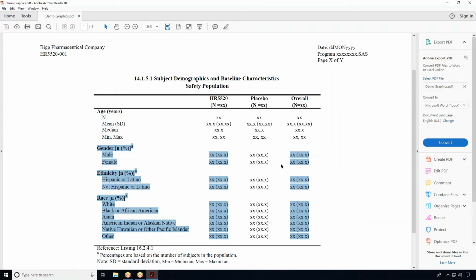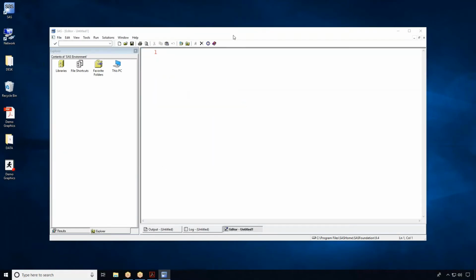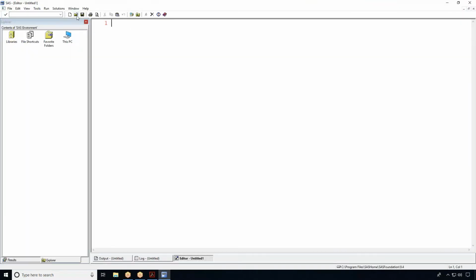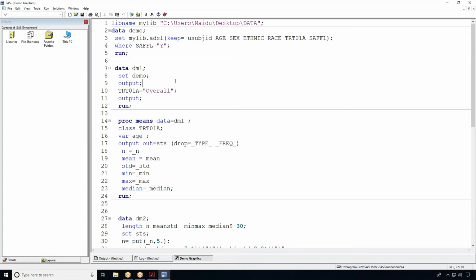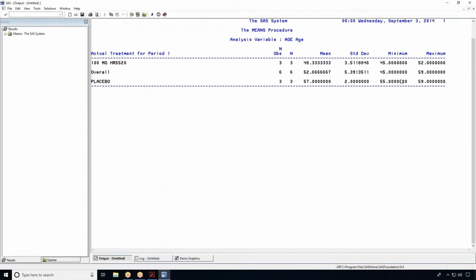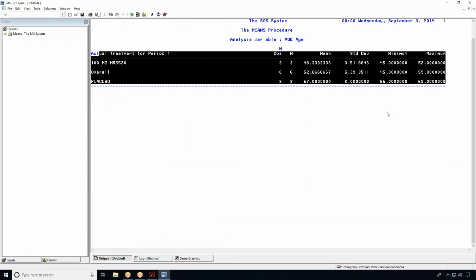For that, let me open my software. I will open my program which is already there on my desk, as I saved it earlier. That is demo graphics. This is the program I have written. Let me run up to here. See, the program got executed up to here. The output is ready.